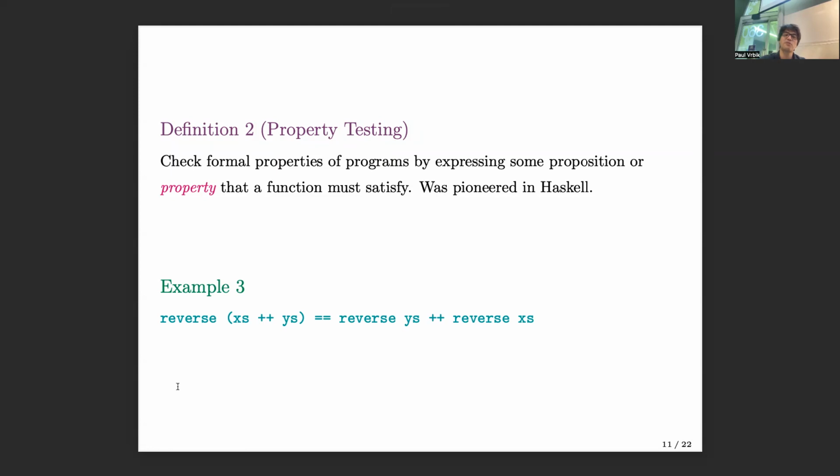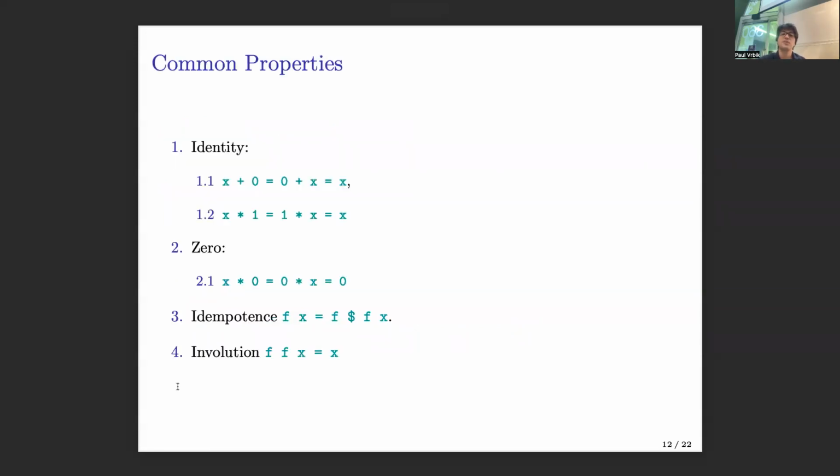For example, here's a property of reverse that we could check. I could say if you want to reverse the concatenation of two lists, that should be equal to reversing the second list and then concatenating the reverse of the first list. Can you see how this is different from a unit test? I'm asserting something about the property of the function that we wrote that should be true if we indeed wrote the function correctly.